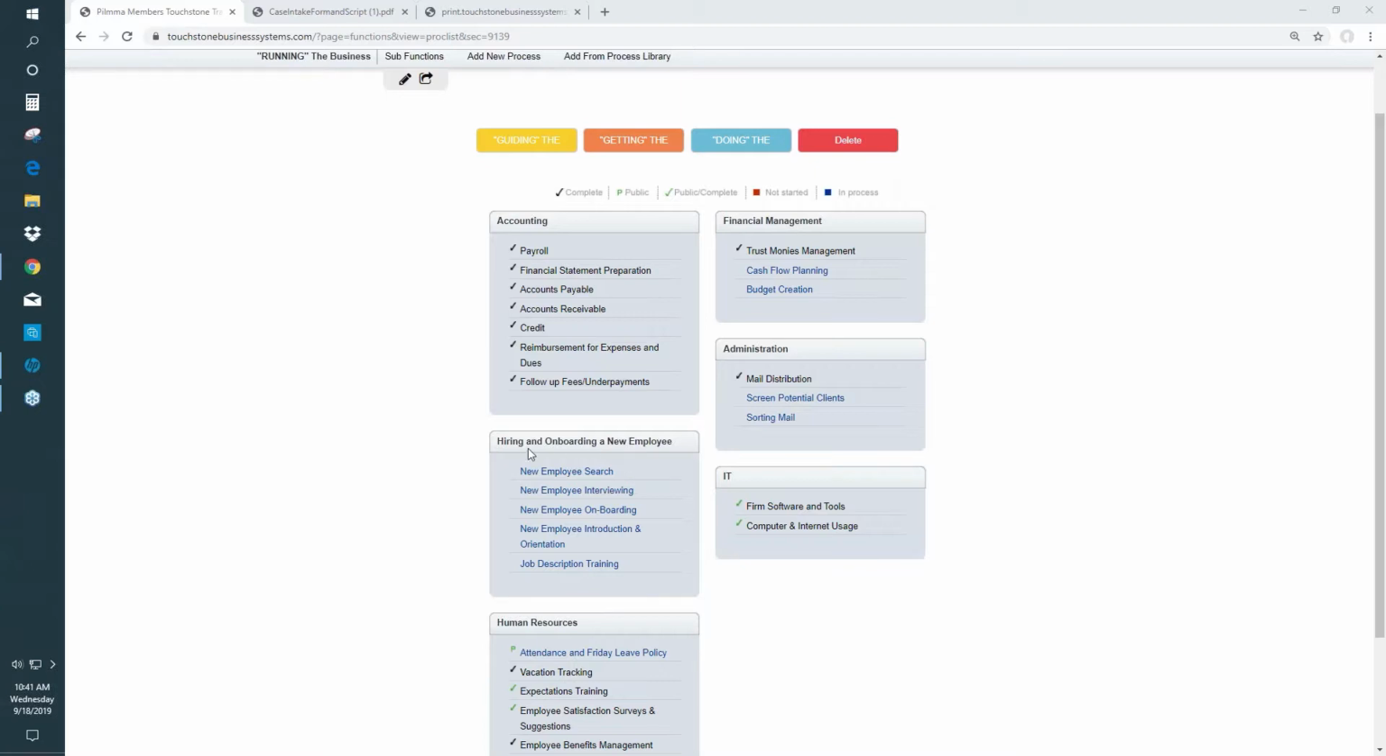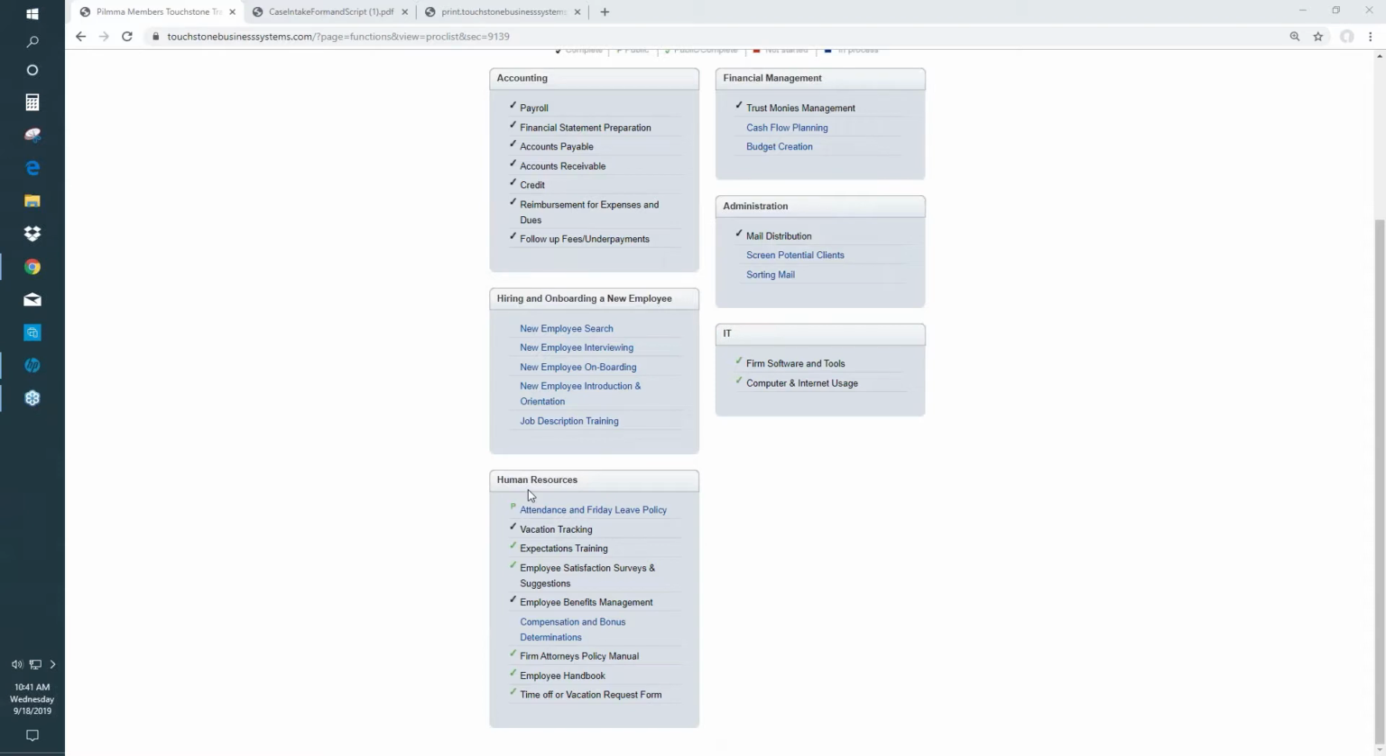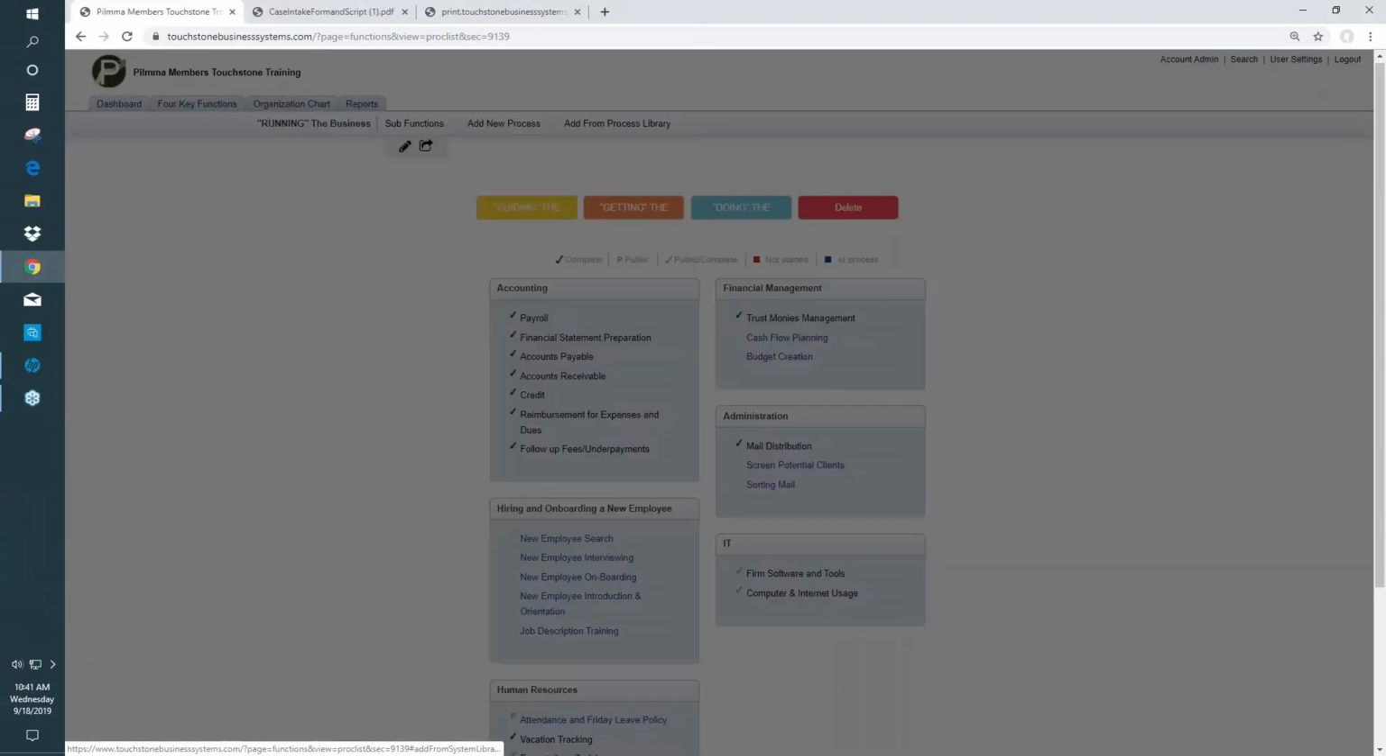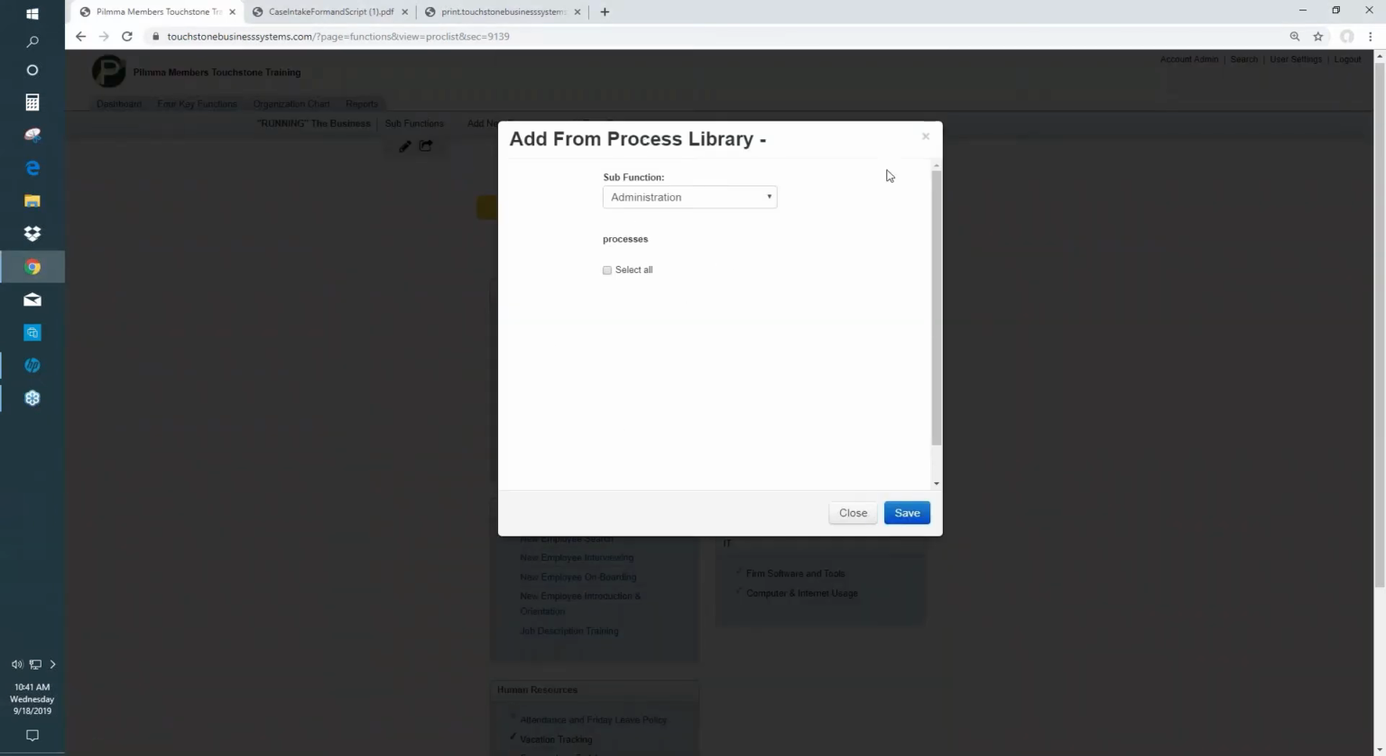onboarding, recruiting and hiring and onboarding a new employee, and then human resources. These two could be combined. You don't have to have them separate, but some type of human resource subfunction is what every business would need to have in this function. So if I go add from process library, there aren't any things in these law type specific libraries. So if you go here and you see 0, it's because there isn't anything that's law type specific.